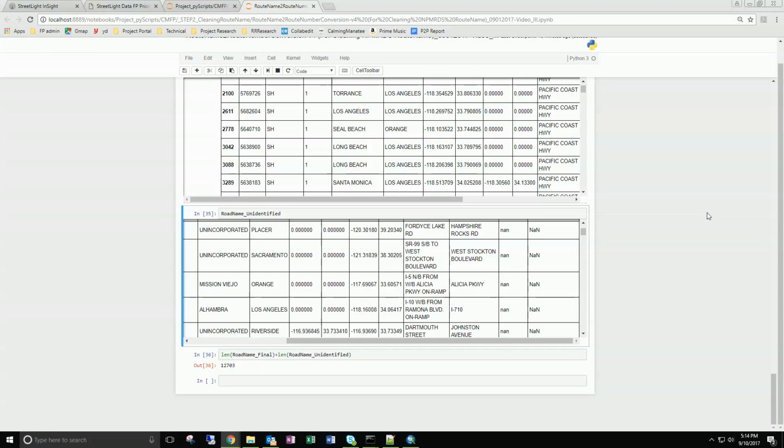This is the third video of a video series on processing of SWITRS data, specifically for the manually input collision location information by mostly California Highway Patrol staff. In the previous two videos, we processed or identified almost most of the route number information from the text. In this video, we're going to process the rest of them.